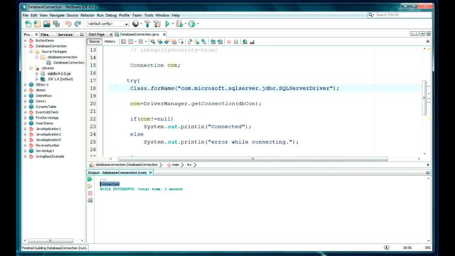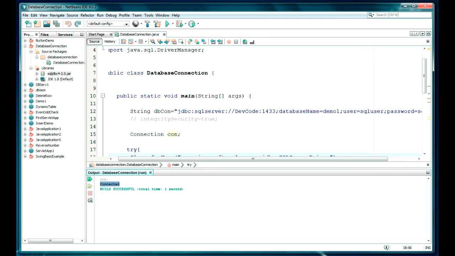So as you can see, the Connected message has been displayed. It means it has been successfully connected with our database.